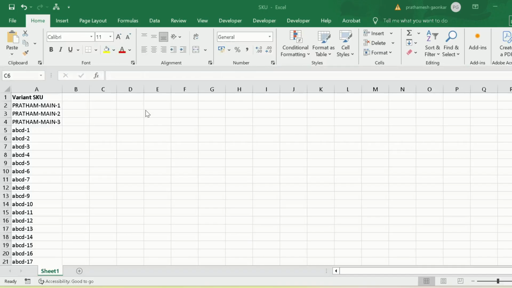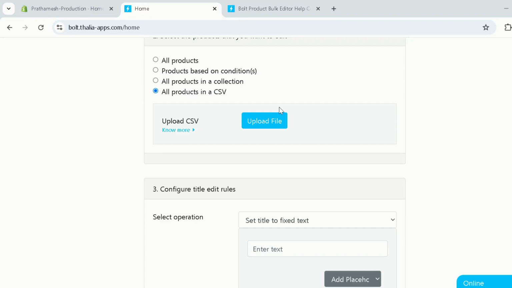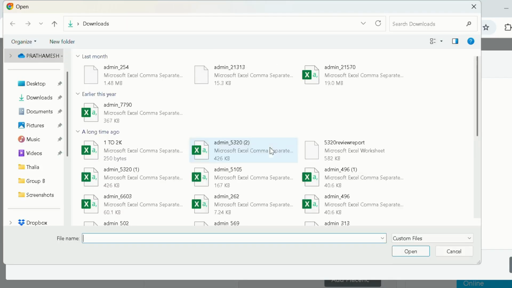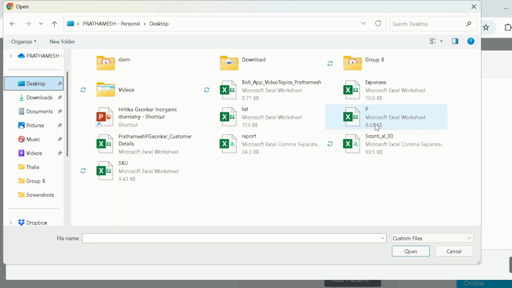We have created a CSV file using the Variant SKU identifier. Here is the CSV file we have created, which contains a header named Variant SKU. To upload the file, click the Upload File button. Select the file from your device.